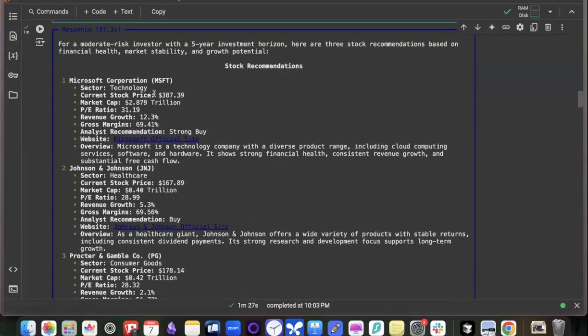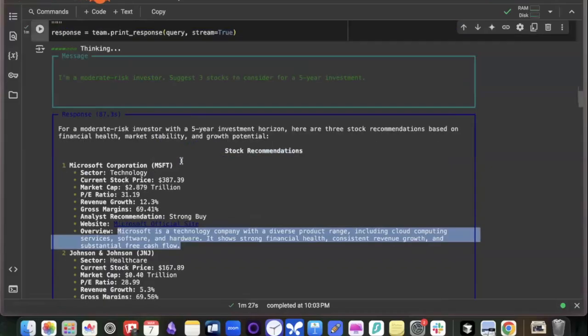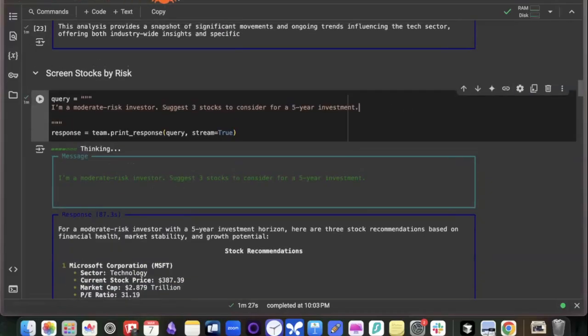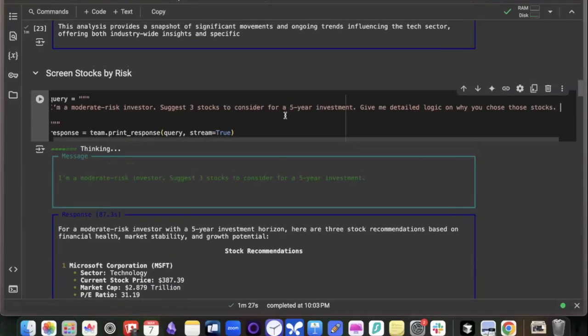So this is how the output is right now. But AI has given a very short review. In the prompt itself, you can actually say, give me detailed logic on why you chose those stocks. As simple as that. If I mention this, it will automatically give a longer explanation, right? I will try to run this in some more time. But yeah, this is how easy it is.